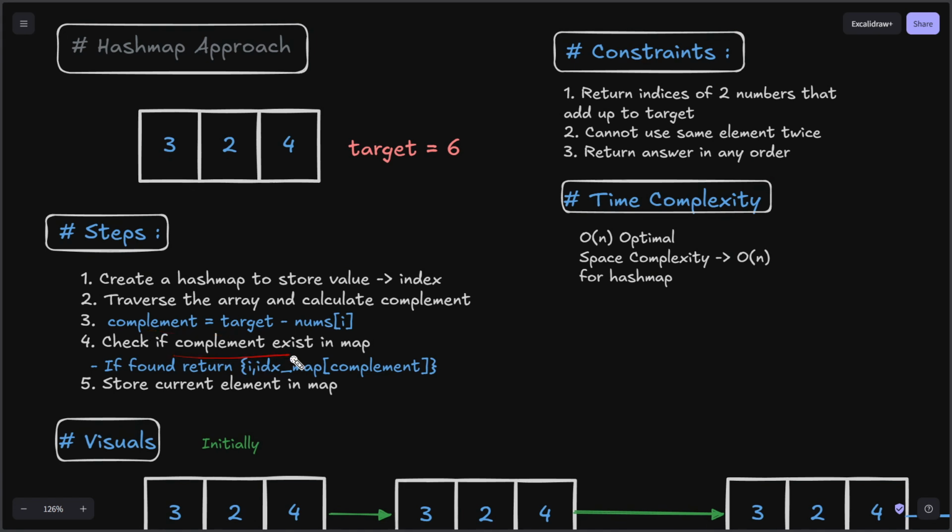if the complement exists inside the map, okay, then we are going to return index of both of this num and index based on the map. We are going to return both of this, else we are going to store the current element, the nums of I inside the map. Okay. So let's see how this method works.